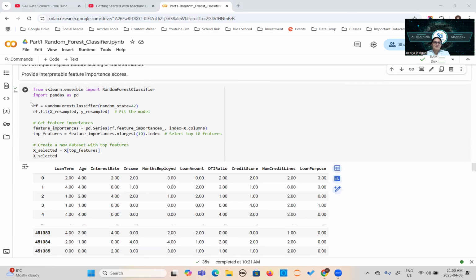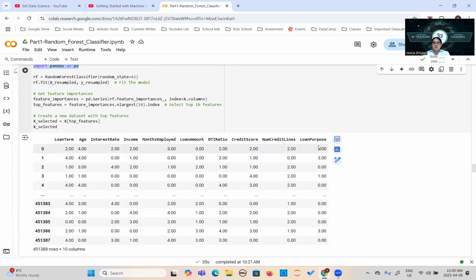We will import the random forest classifier. You don't need to import pandas again and again. We have imported it above. And then random state is equal to 42. We will fit on to the balanced data here. And then predicting this one. So it is showing me the top 10 features.